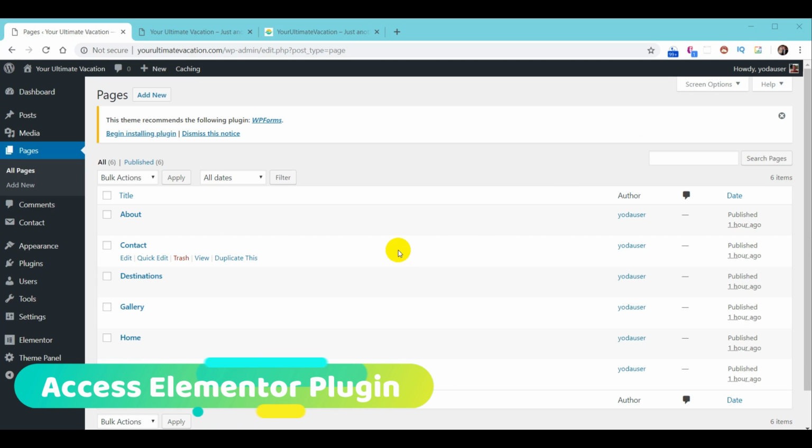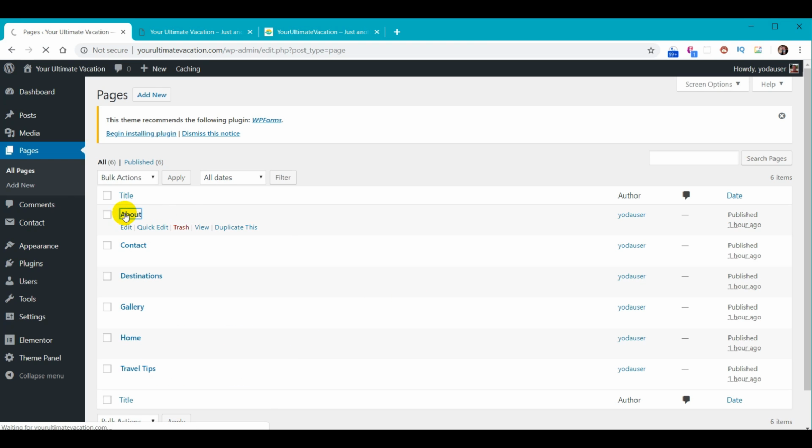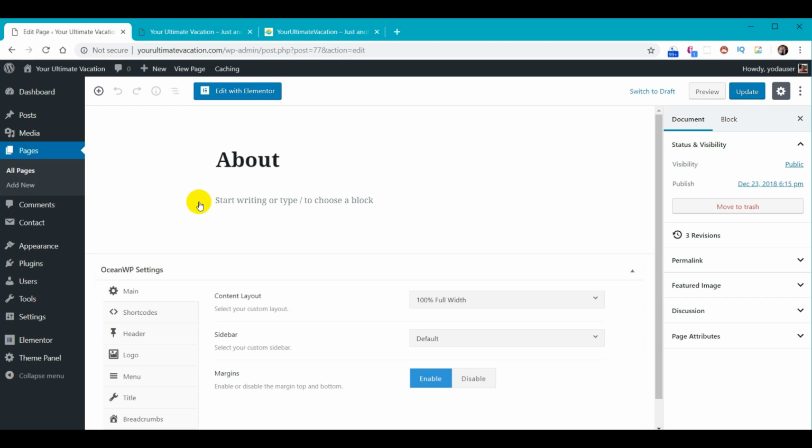To edit the pages of our website requires us to access the Elementor plugin. And to do that, it's the same for all pages. First, you want to make sure you can see the list of your pages by clicking on Pages on the left. And then choose the page you want to edit. Let's say we want to edit the About page. So we click on the About, and at the very top there's a button that says Edit with Elementor.